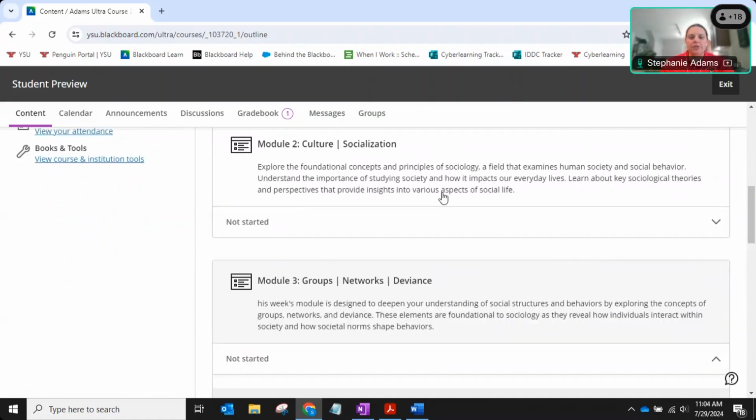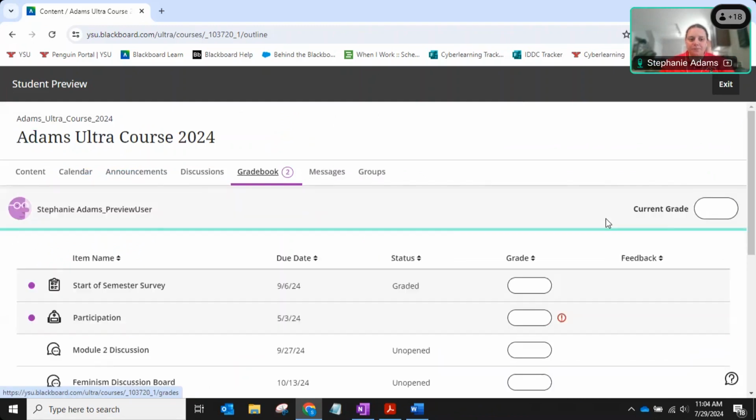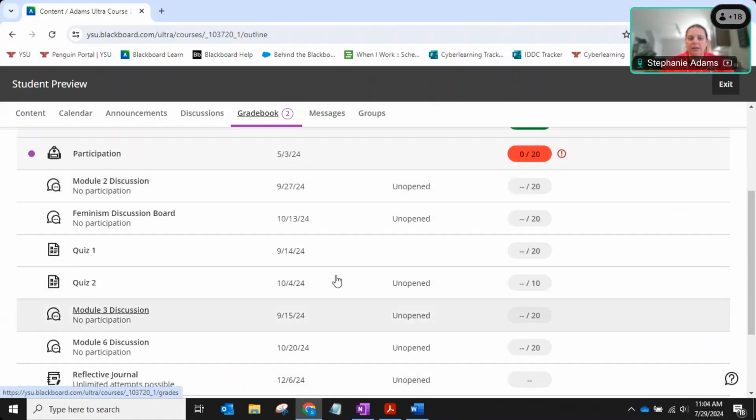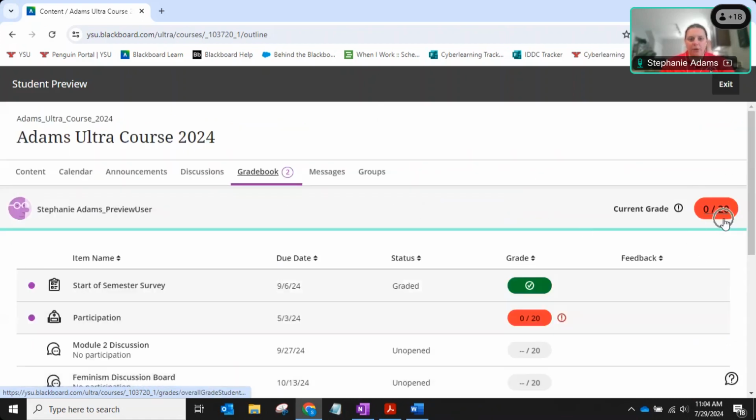Now, at any point as a student, I can head to my gradebook and I can see my progress in the course. So I can see if I've completed items, if there's items that are overdue, I can see my due dates right down in the center, and I would be able to see my overall grade in the upper right corner.